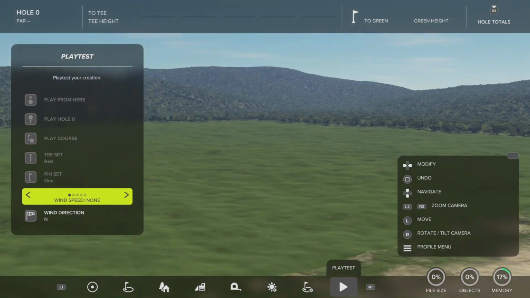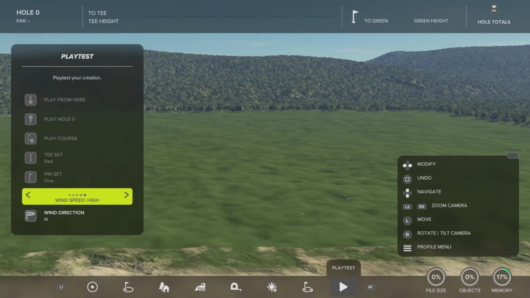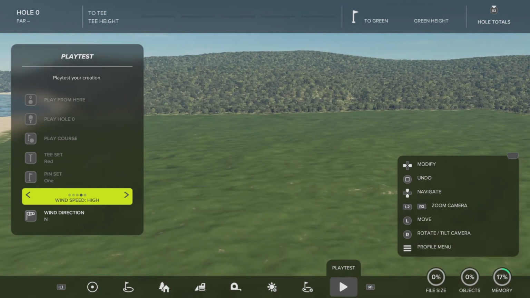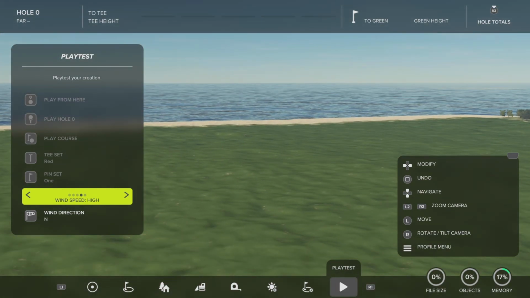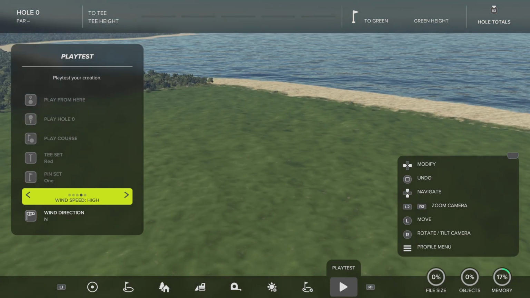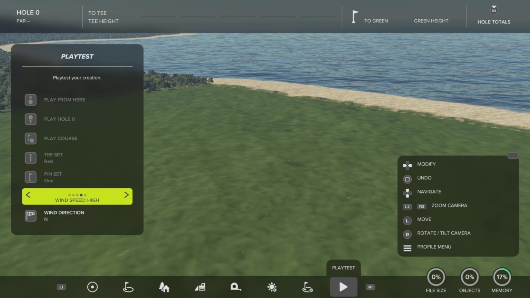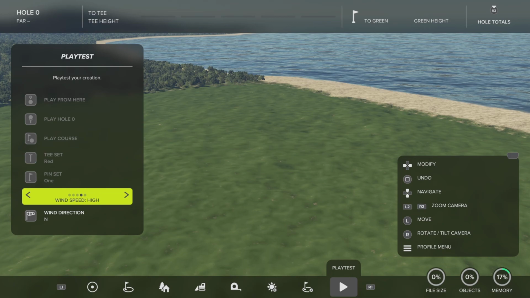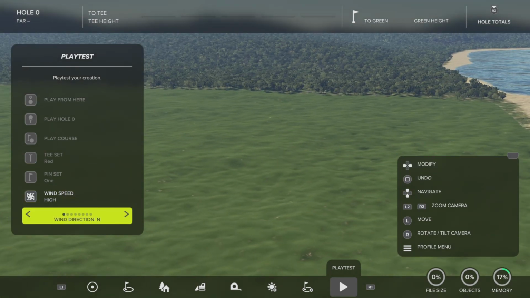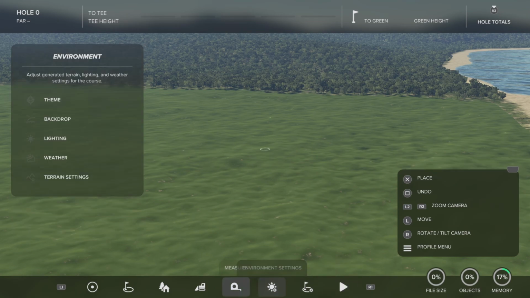So wind speeds here now, none. I'd recommend having them on high, and that's only because when you are playtesting your course, which is really important, you need to do a lot of playtests. I'd recommend that a heck of a lot. If you are doing playtests all the time, it really helps to determine how long your hole will be and things like that, and it doesn't really matter what direction you have it in for now. But yeah, this is the start of it.